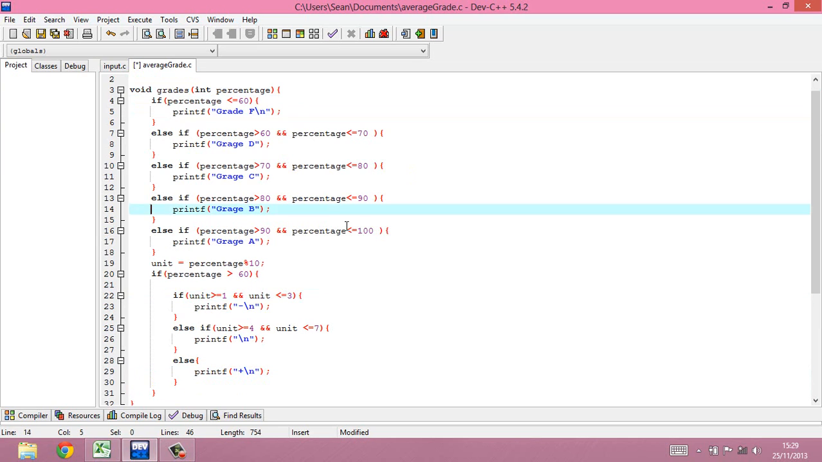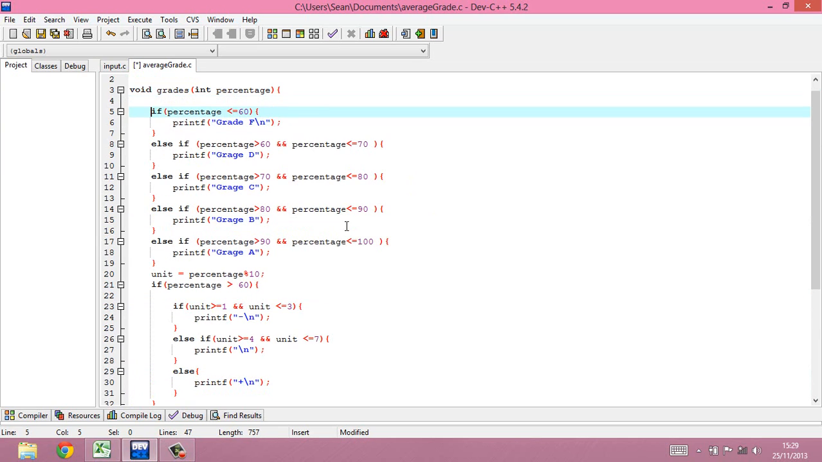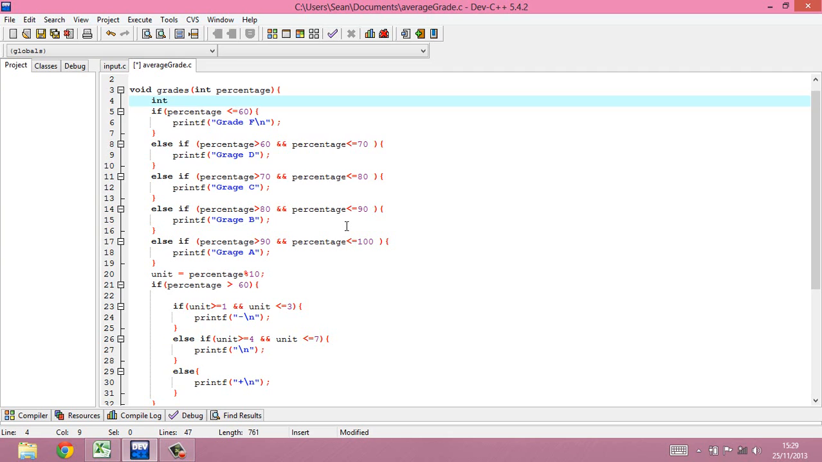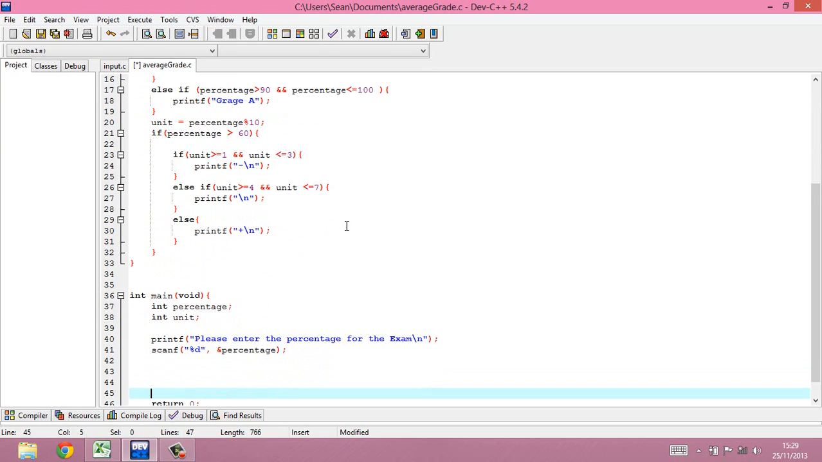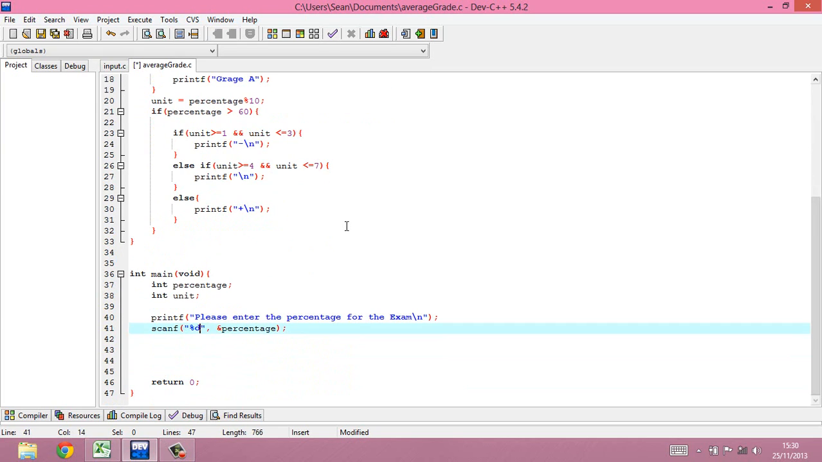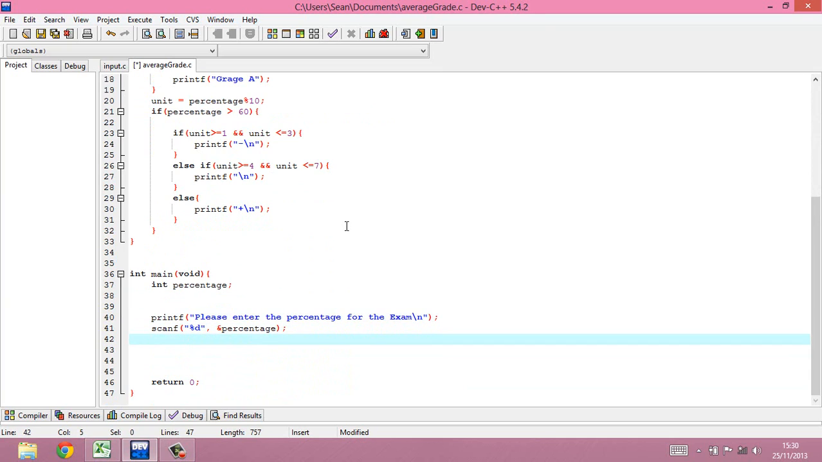And what I'm going to do is make an int unit in here for my subgrade bit. So I can get rid of that unit there because that's calculated inside the function. And so all I do to call this, as I said, is call grade and send it the percentage.